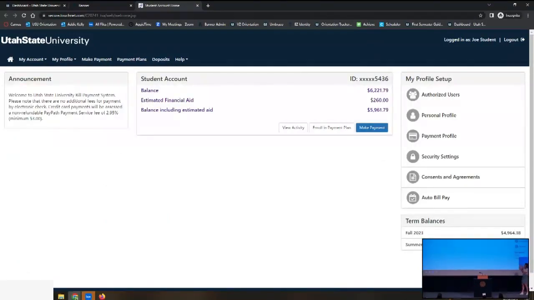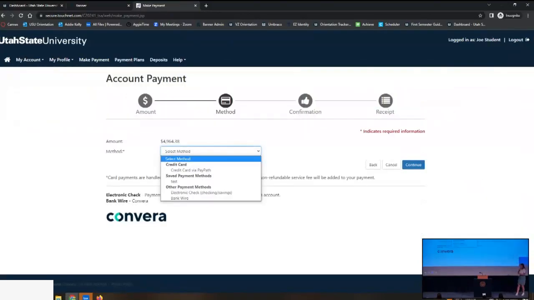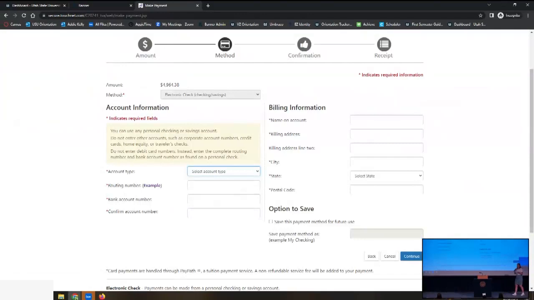But you'll come to this page, it will show you the balance, any estimated financial aid. So that includes scholarships, FAFSA, all that will be taken off. And then it will show you the actual total here. And then you'll click make a payment, and it'll take you to this page where you can choose either that credit card or electronic check. And then once you do that, it will take you to this page where you'll put in the rest of your information so that you can pay tuition.